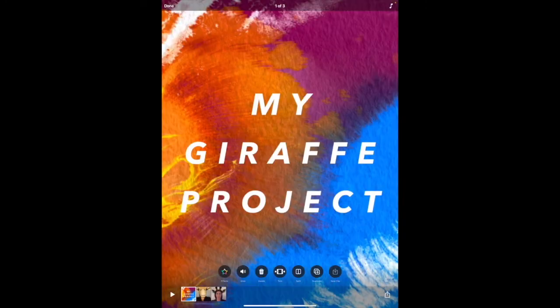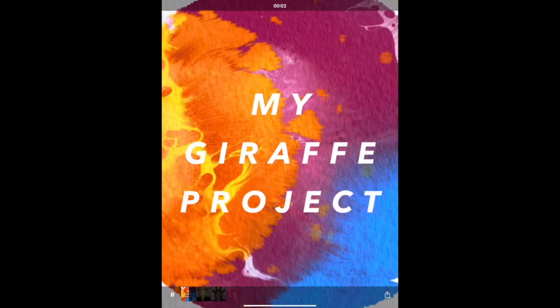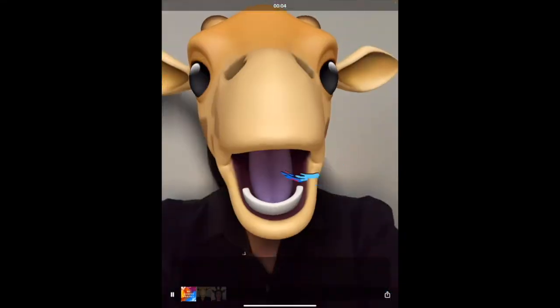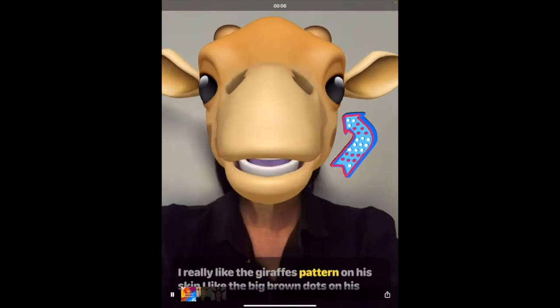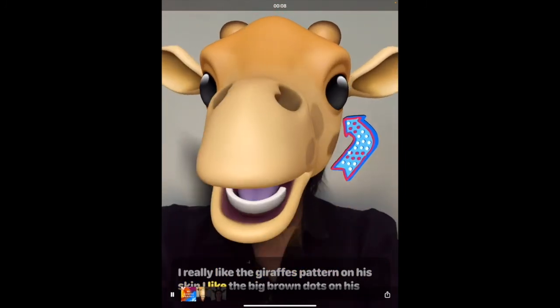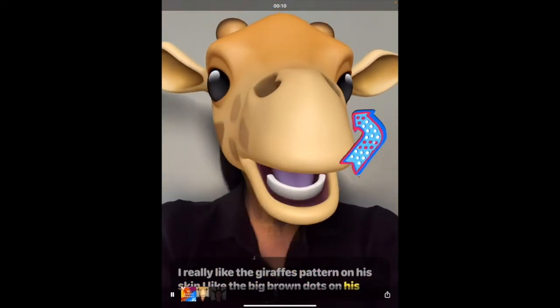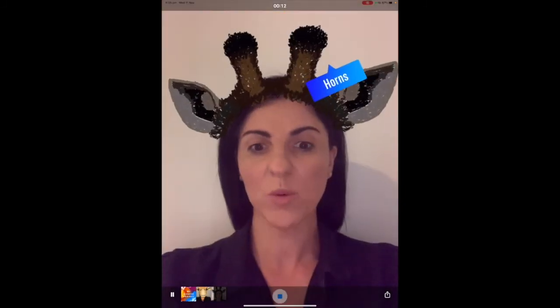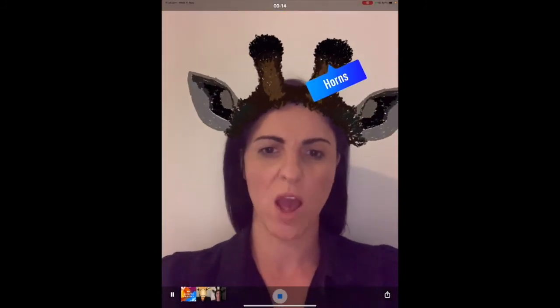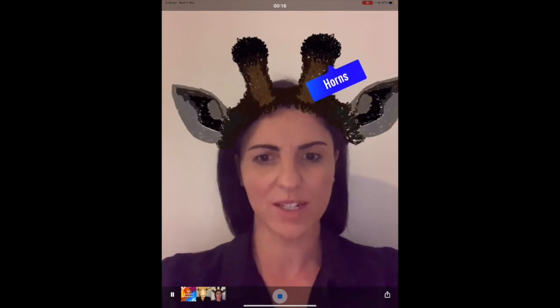Tap on your poster and play all the way through your project. My Giraffe Project by Miss Forrest. I really like the giraffe's pattern on his skin. I like the big brown dots on his yellow skin. I really like the cute horns on the giraffe's head. They are furry and funny.